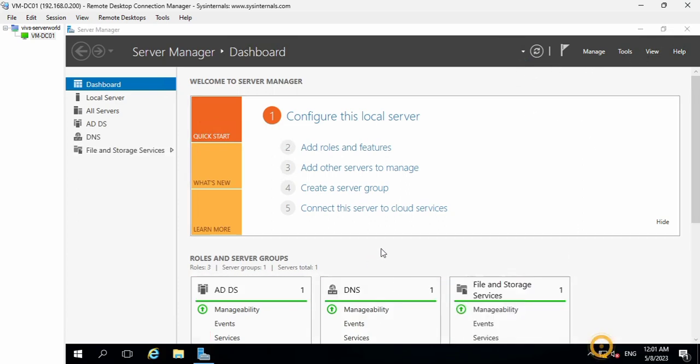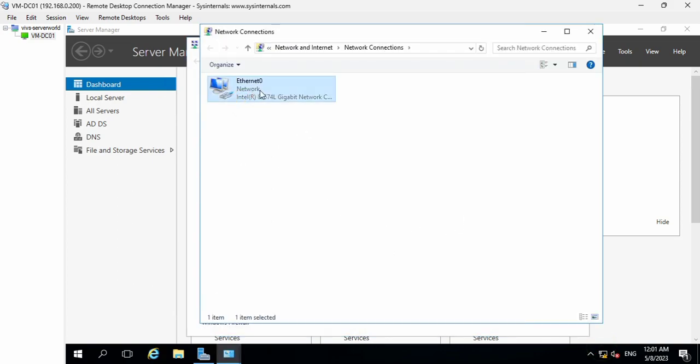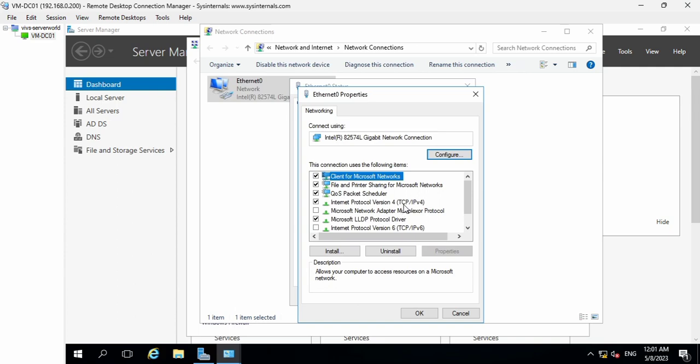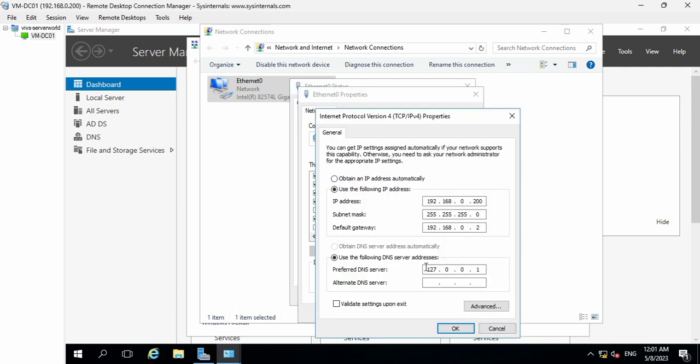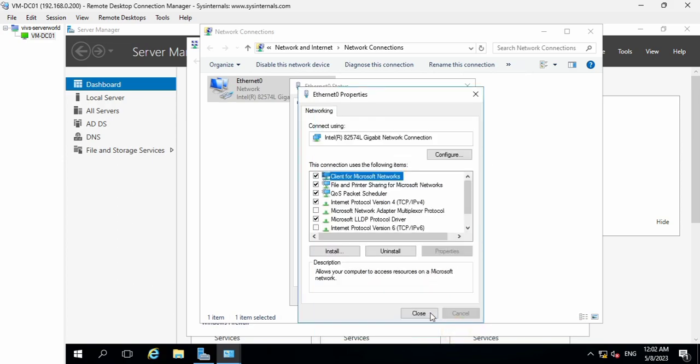After installation, our next step is to check the DNS IP on the server NIC. Here you can see it's by default picking 127.0.0.1, which means localhost. So it's also correct, but our plan is to deploy an additional domain controller in our next video to provide redundancy. Redundant means that if one domain controller goes down, then the secondary domain controller will authenticate users.